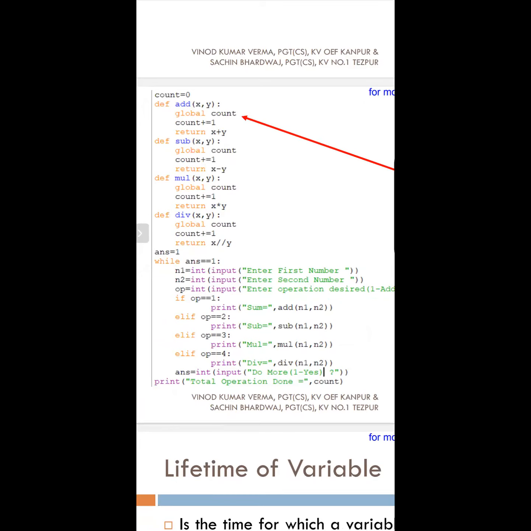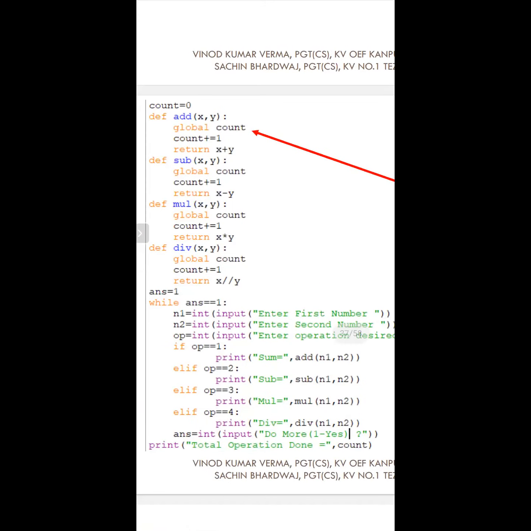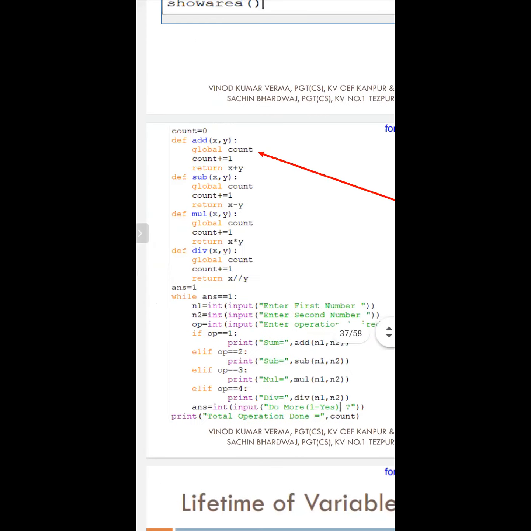Count equal to 0. Before that, we are declaring one variable. Count is what type of variable? Local or global? Global variable. Good. So count is a global variable. Inside the definitions add, sub, multiplication, division, they are going to do an arithmetic program. And global count. So global count means if you want to access the variable and make changes over the value, then we should use the global keyword. That's why they are saying.